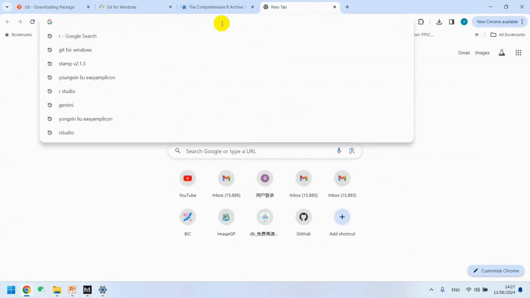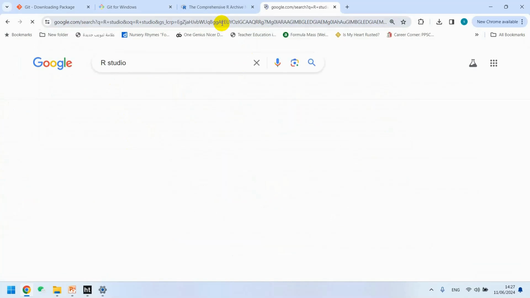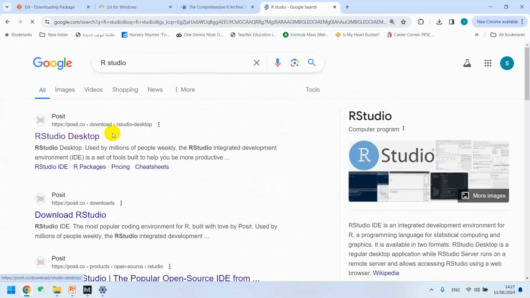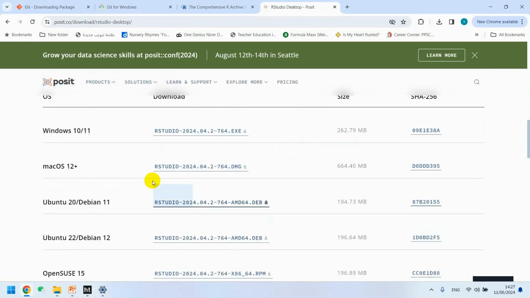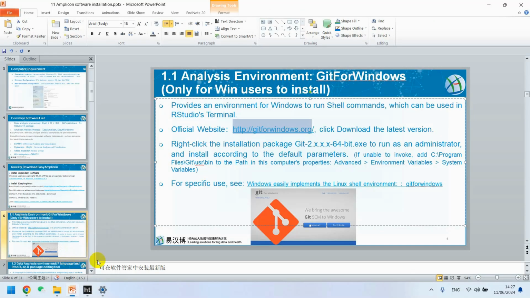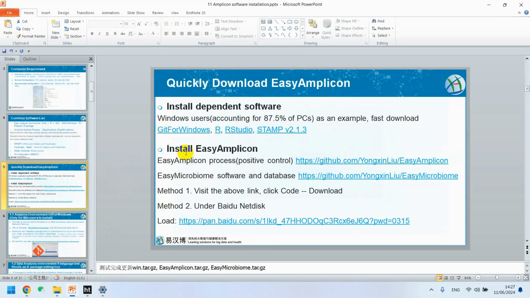And then come to RStudio, click over here. You can simply download this from here. After all this, RStudio and Git for Windows, it's time to install EasyAmplicon.